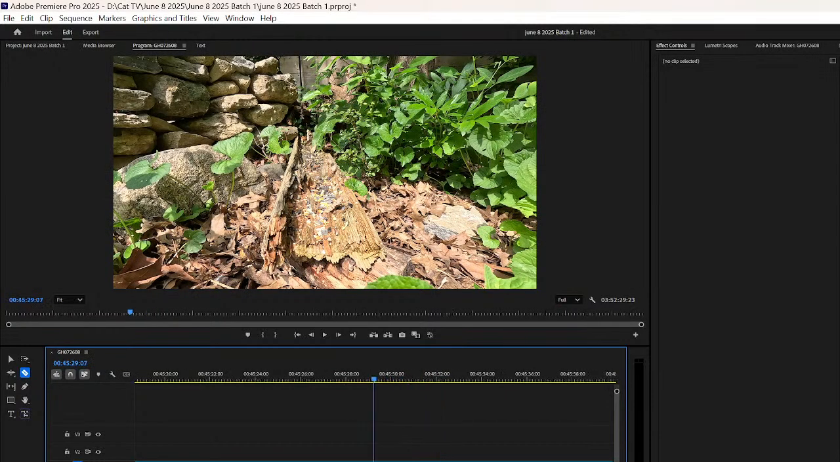So I'm hitting the letter Q, and that edits it to the next segment, so I don't have to do the whole cut and ripple delete, because that's kind of a pain in the ass.